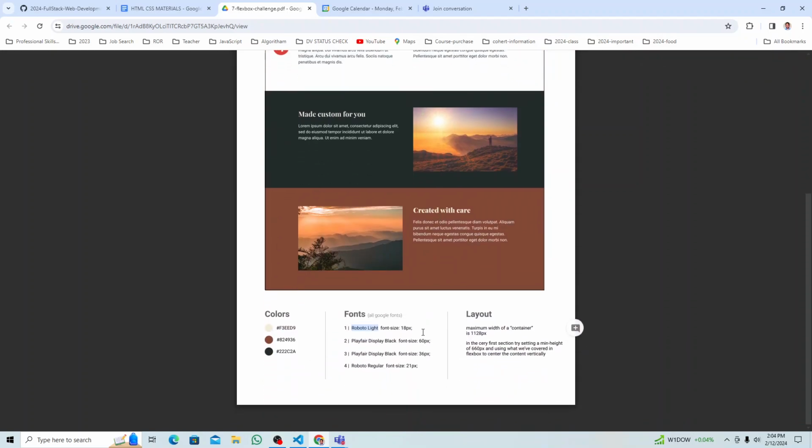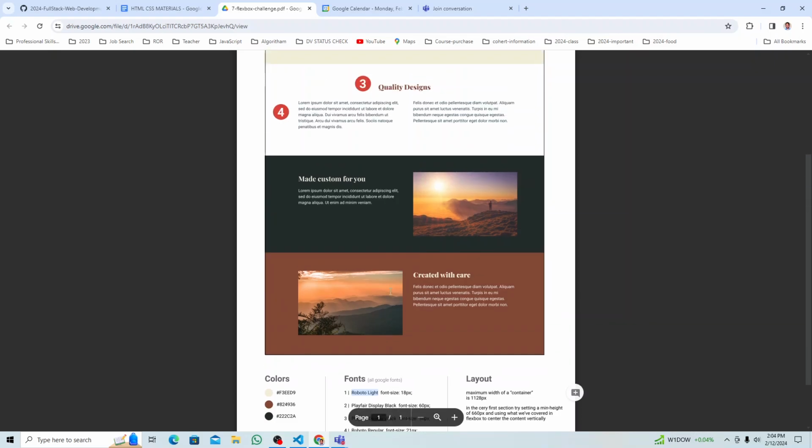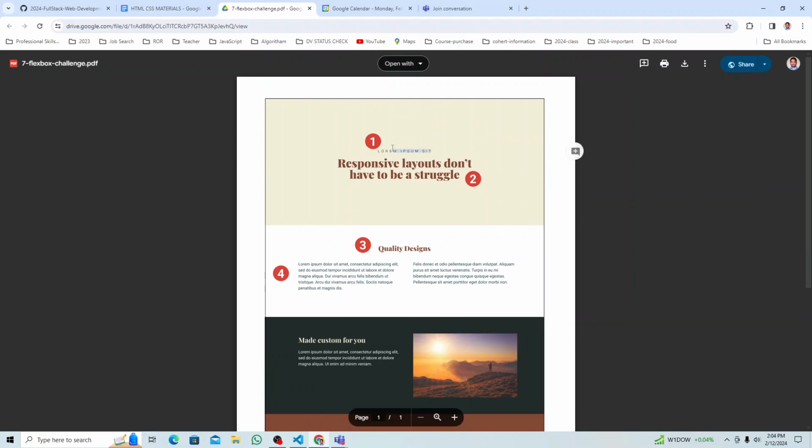So how do I know, right? Roboto Light is 18 pixel, and Roboto Regular is 21 pixel, right? So most likely that is just used here, correct? I think that is the 18 pixel.